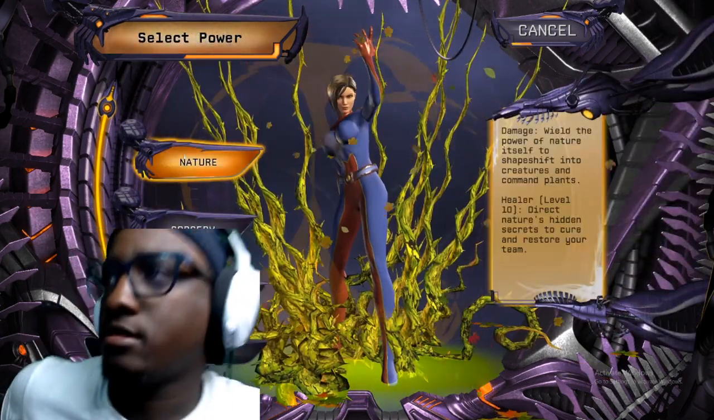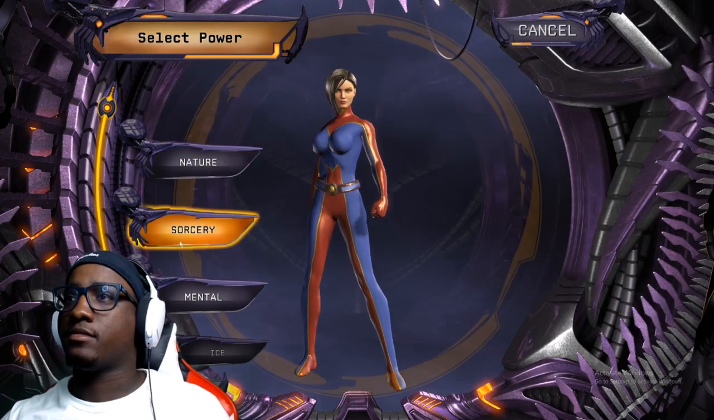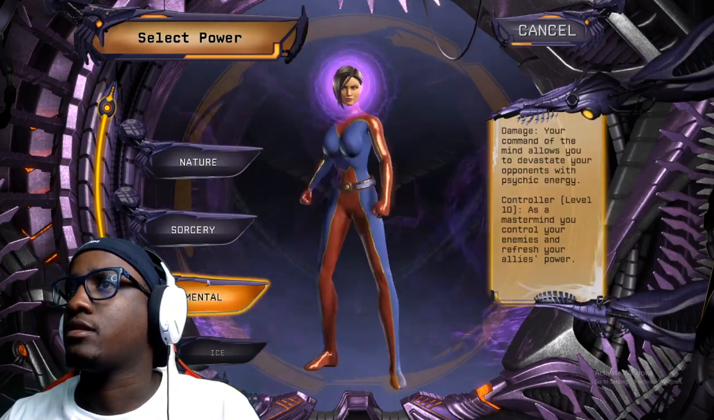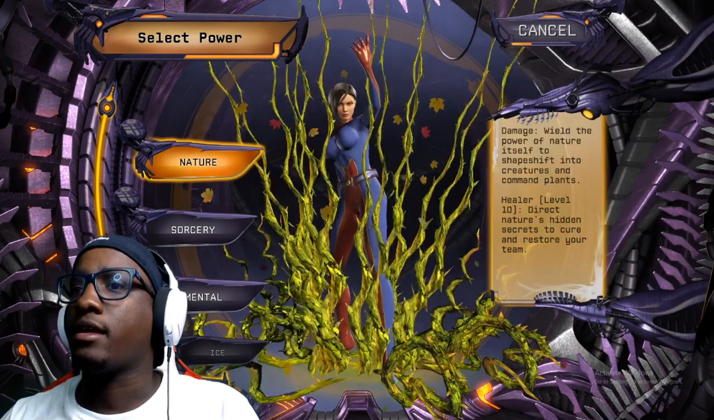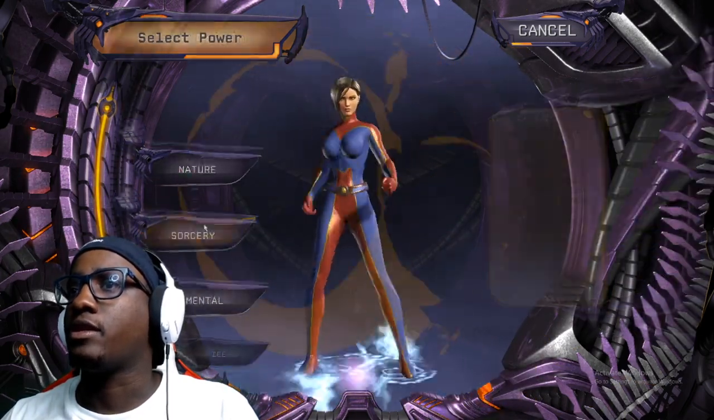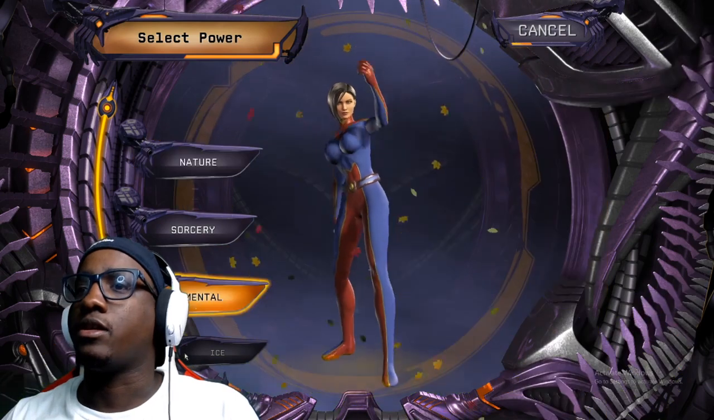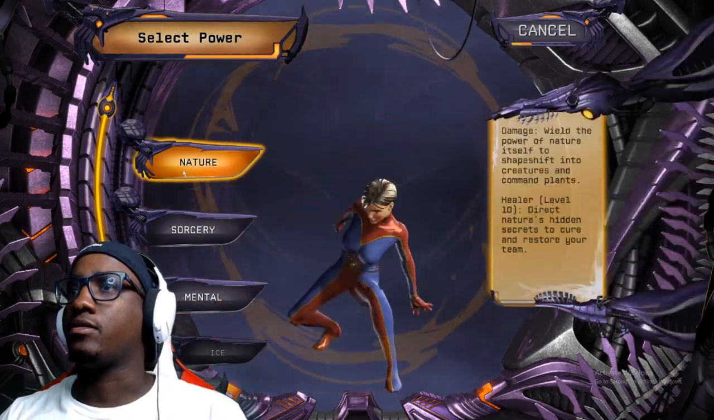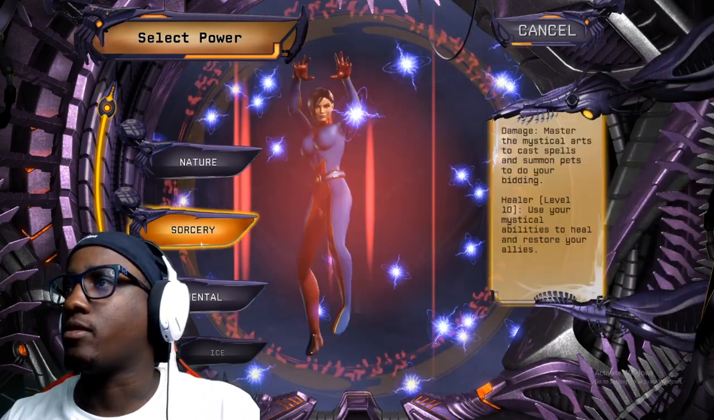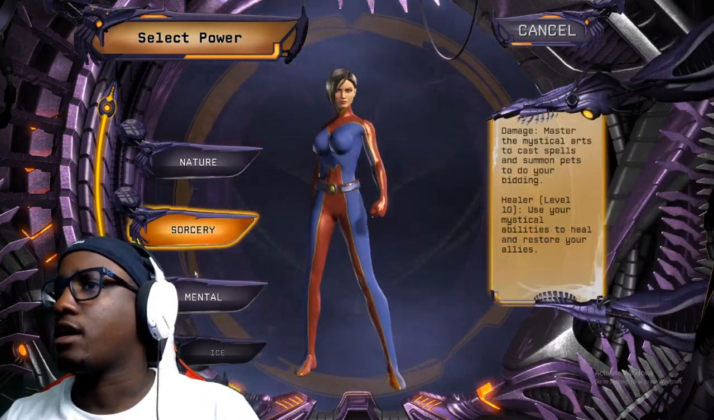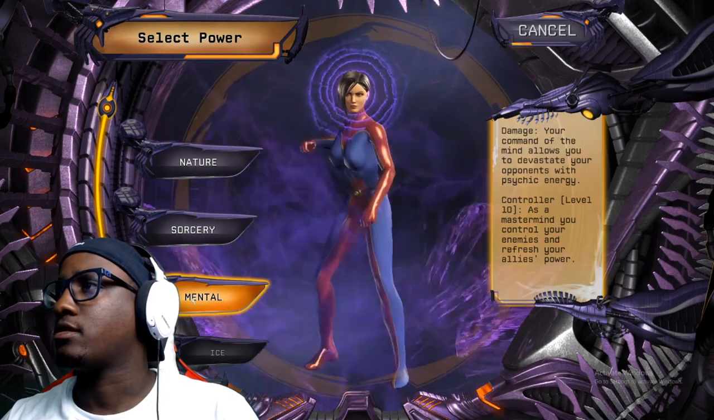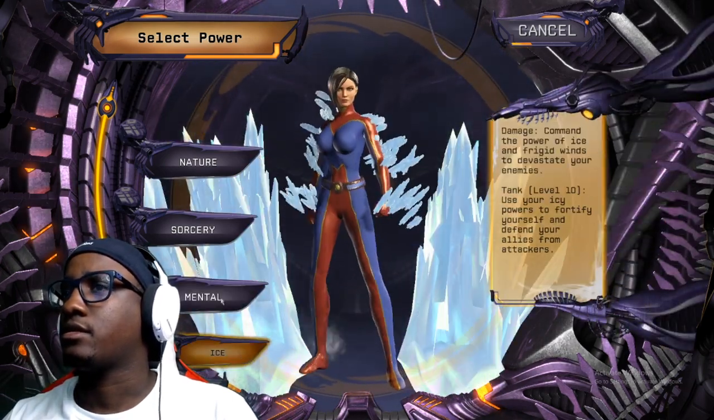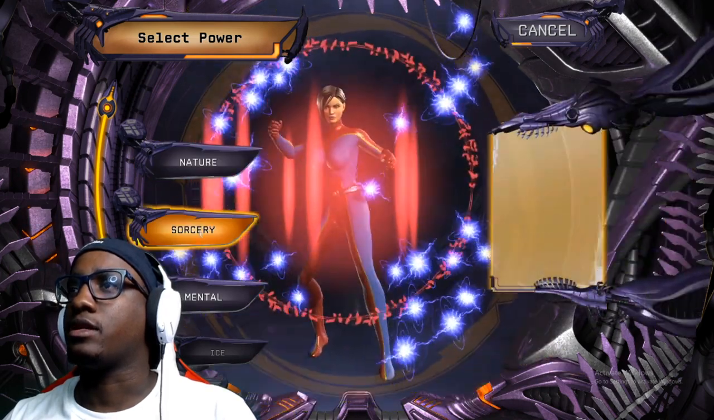Let's do magic. Select power group from available exabyte data to determine combat. Sorcery. Oh wait, can we go back? Hold on, let's go back and see what we get if we do Superman. Oh, it's all the same. It doesn't even matter. Okay, we still do Wonder Woman. Nature? Nah, I don't want that. Cast spells? I really don't want that either. Ice? I guess we gotta go with sorcery, though.